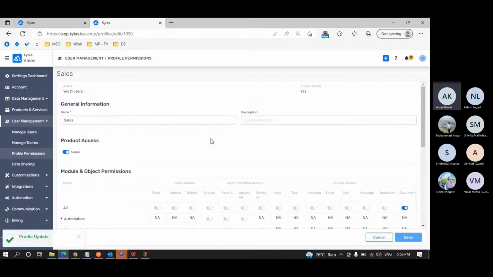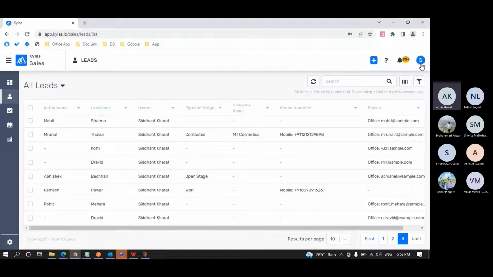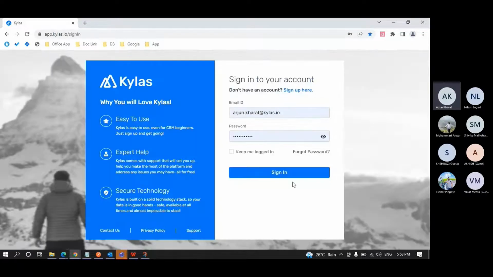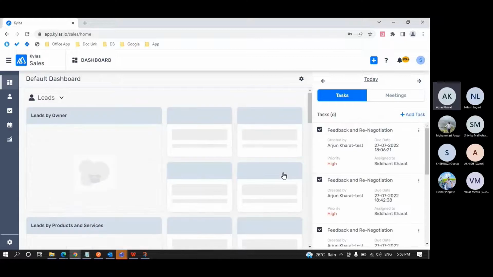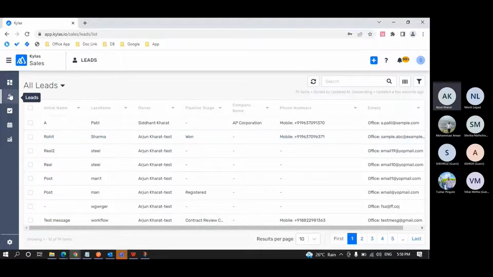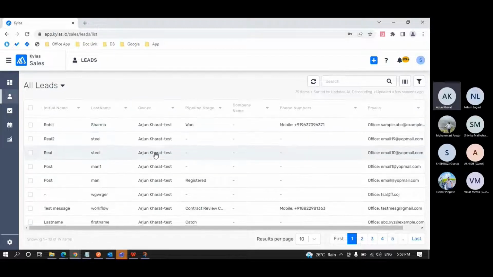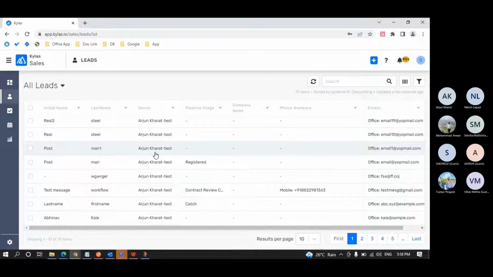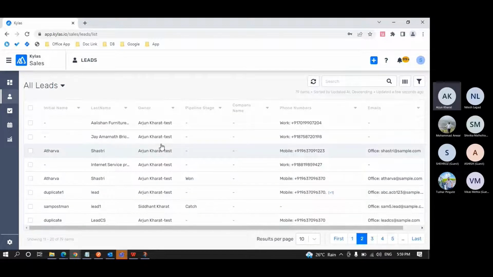So now let's go and update the access to give read all permission and save. Let's go back again to this user, that is Siddhant, and log in again. Okay. Now, when I log in and go to the lead listing page, you will notice that under the owner column, it has also started showing another name, that is Arjun Kharat. So now this particular user is able to view records of other owners as well.